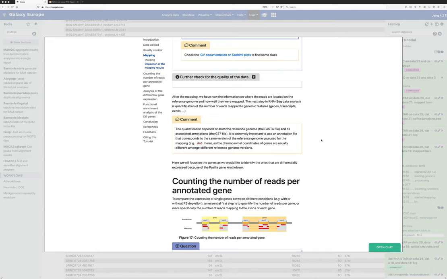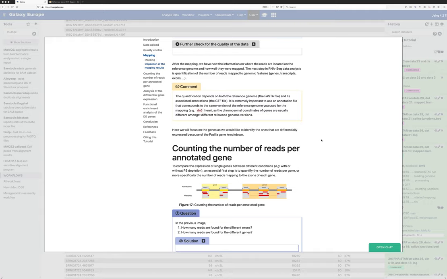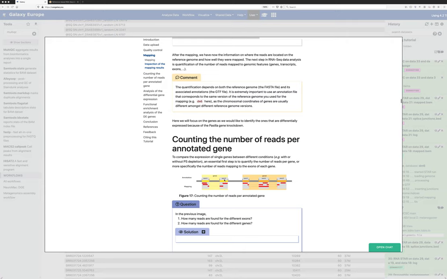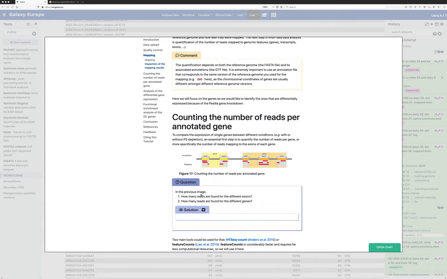Or specifically, we need to quantify the number of reads mapping to the exons of each gene. As we already mentioned before, the reads are mapping only to exons, not the introns. So when we count the number of reads per gene, we need to count the number of reads that are mapping over the exons. So if we take this example of these figures, we have two questions here.